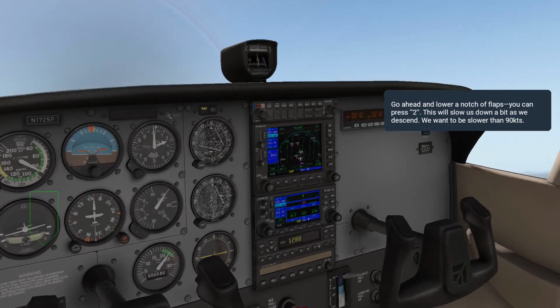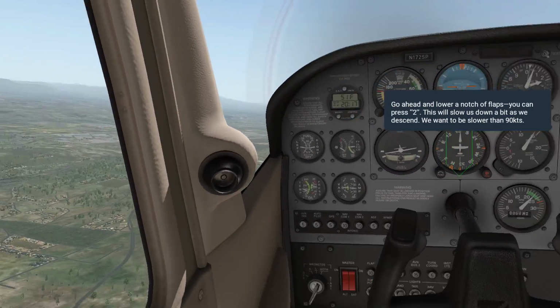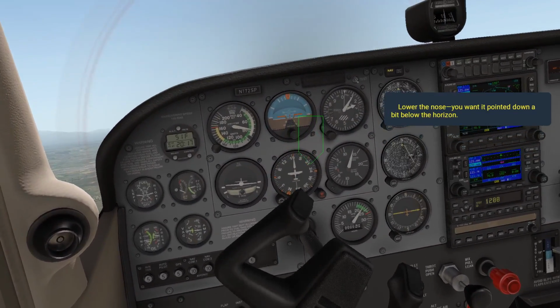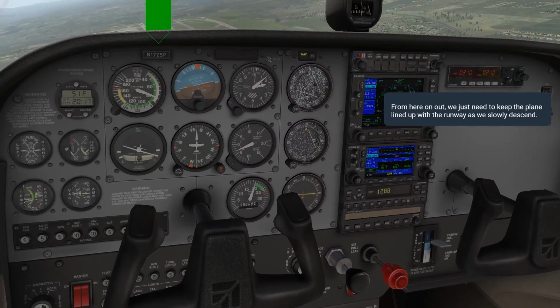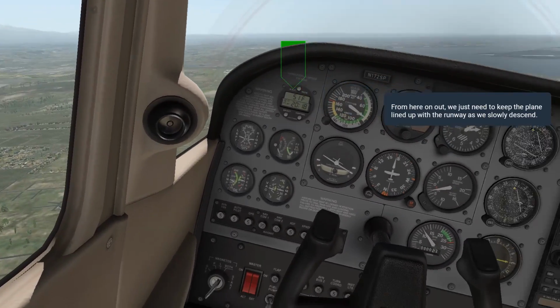Reduce the flaps. Press 2. That didn't seem to do anything, so just do it manually. The throttle control didn't seem to do anything. Okay, we got there in the end.